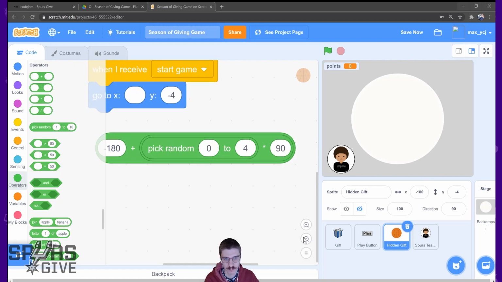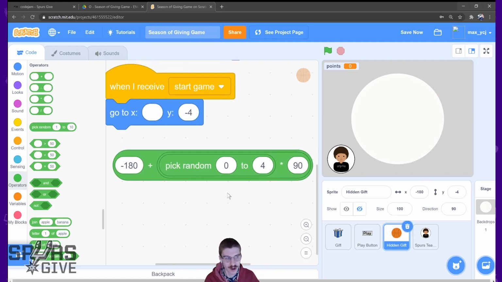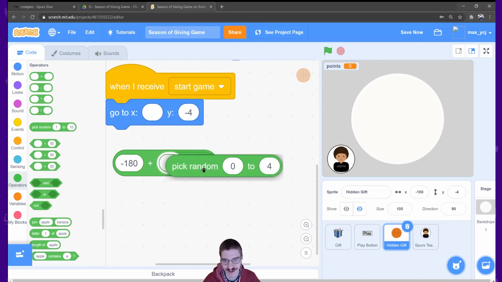This will make one big block that looks really complicated, but you know what addition is, you know what multiplication is, and I believe you probably understand what the pick random does. If not, that's okay.